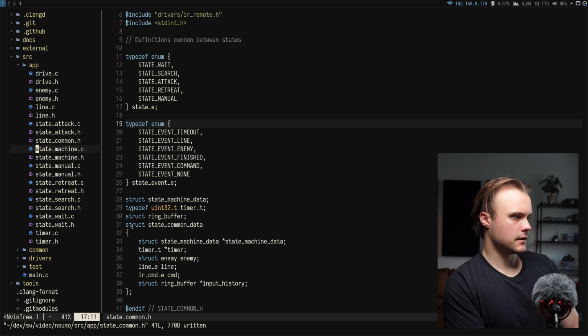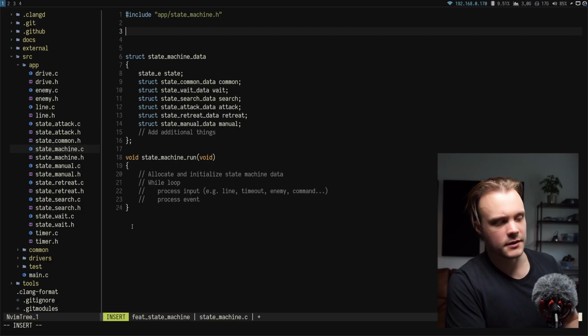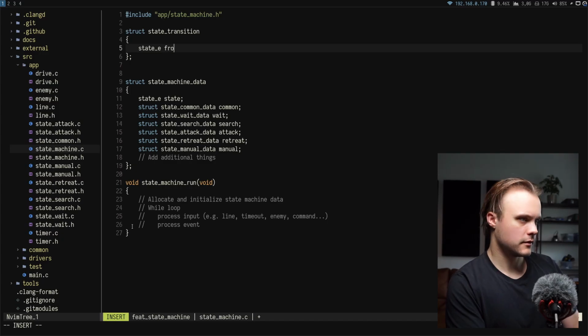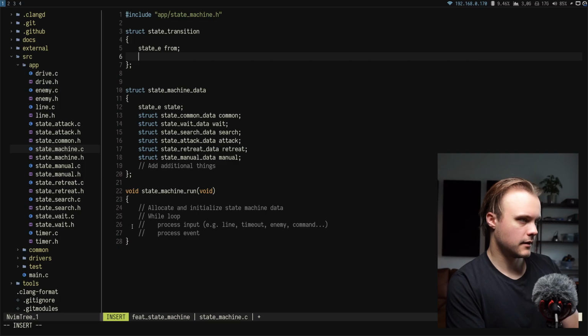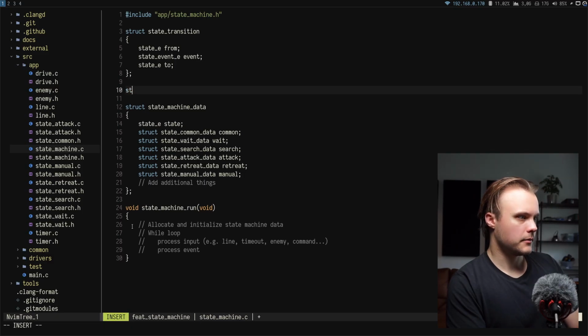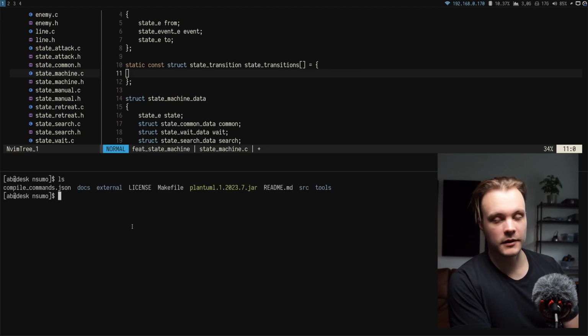And then moving back to state-machine.c, I can implement the struct for a transition. This is going to contain three things. First, it needs to hold the state which the transition is going to come from. So that's going to be from. Then it's going to have the event that's going to cause the transition. And finally, the state we are transitioning to. And then I can create a big static const table to hold all of the possible transitions. Here it's really just a matter of filling in the corresponding transitions that I drew in the diagram.